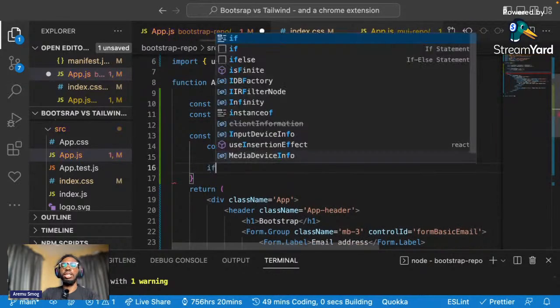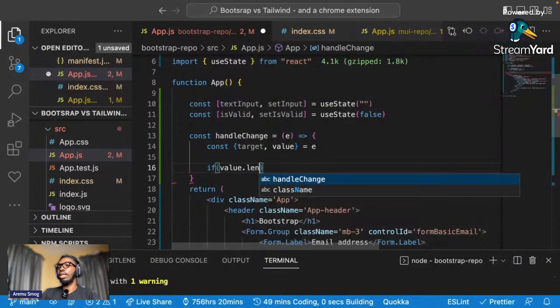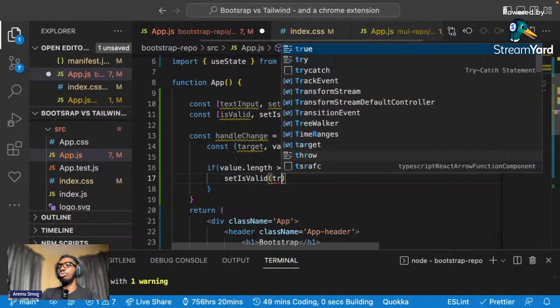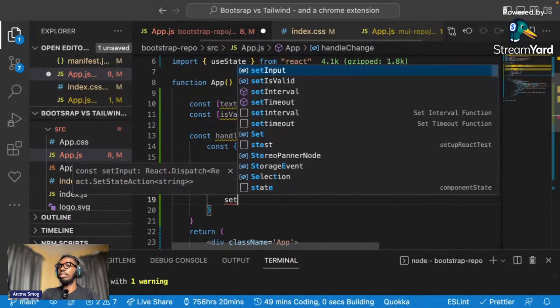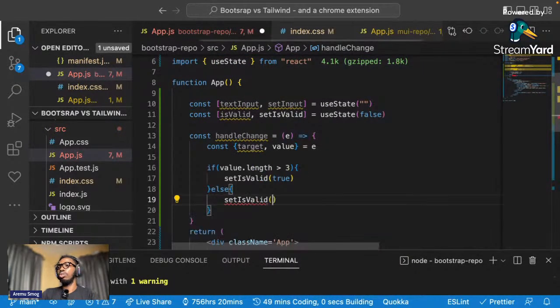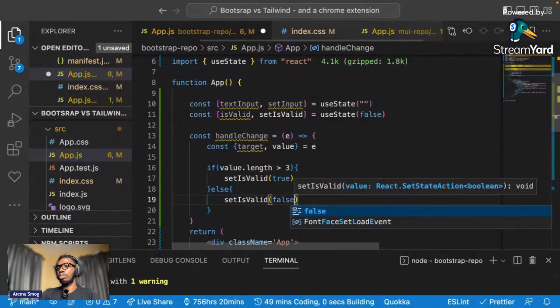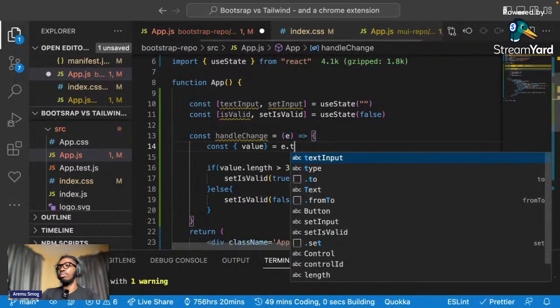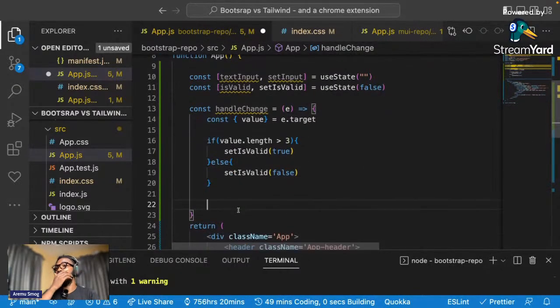Then I'm just going to say if value.length greater than 3, setIsValid to true, else setIsValid to false. No, what I need is just the name. That was incorrect. e.target. So setIsValid equals false.